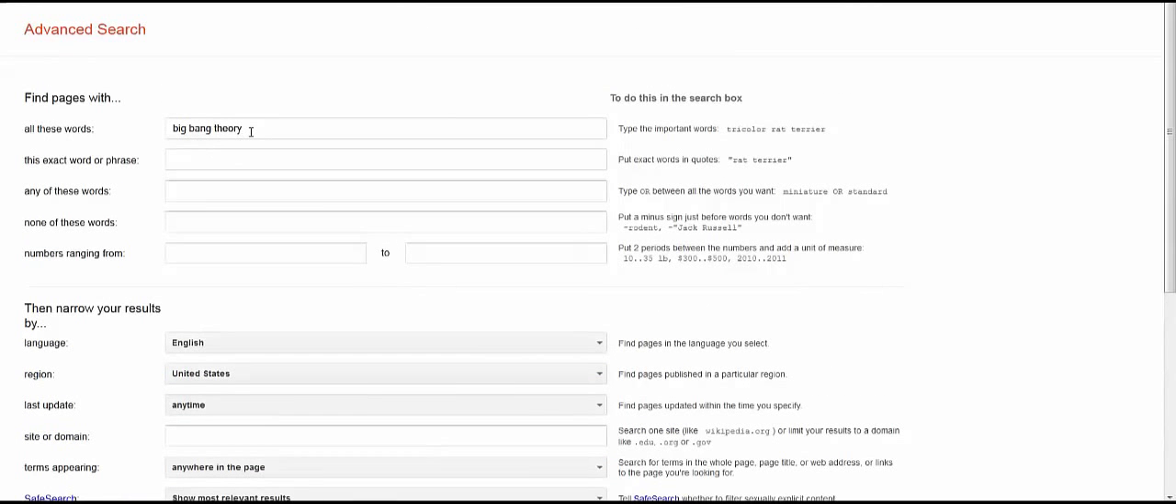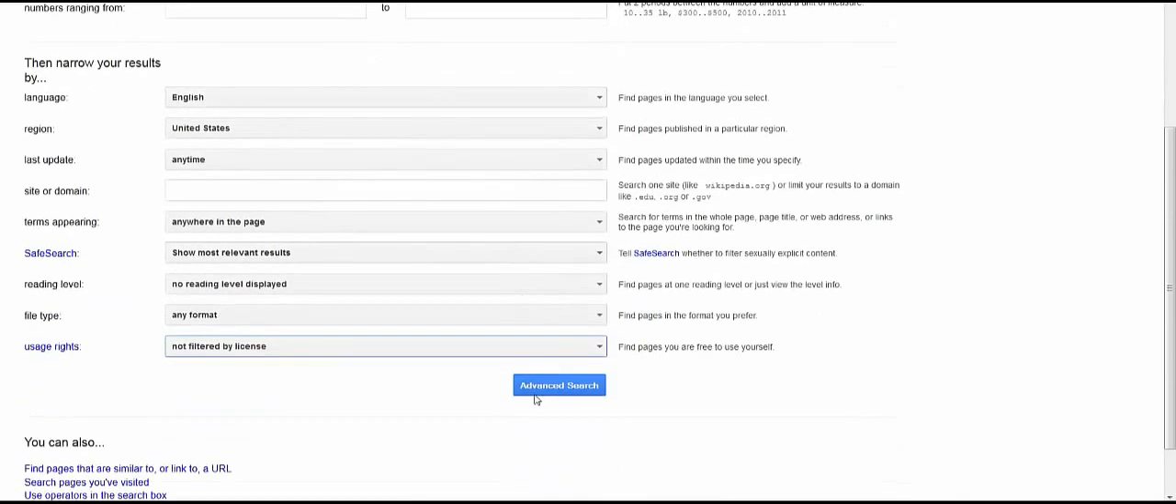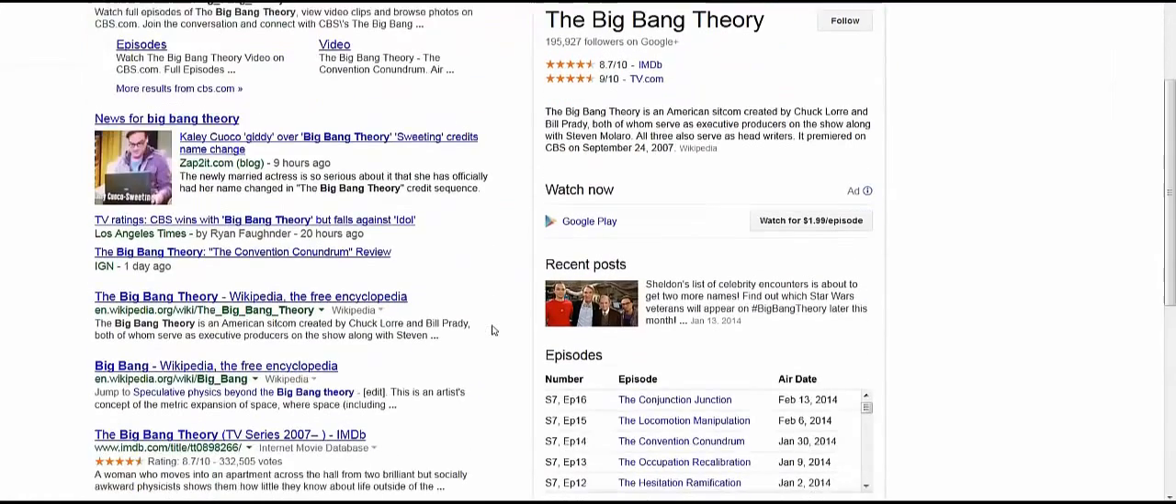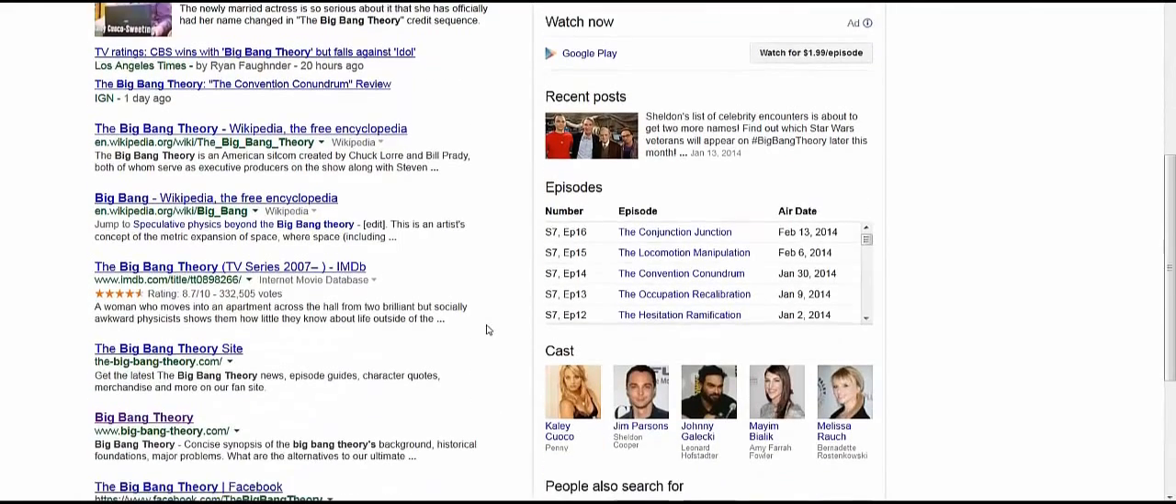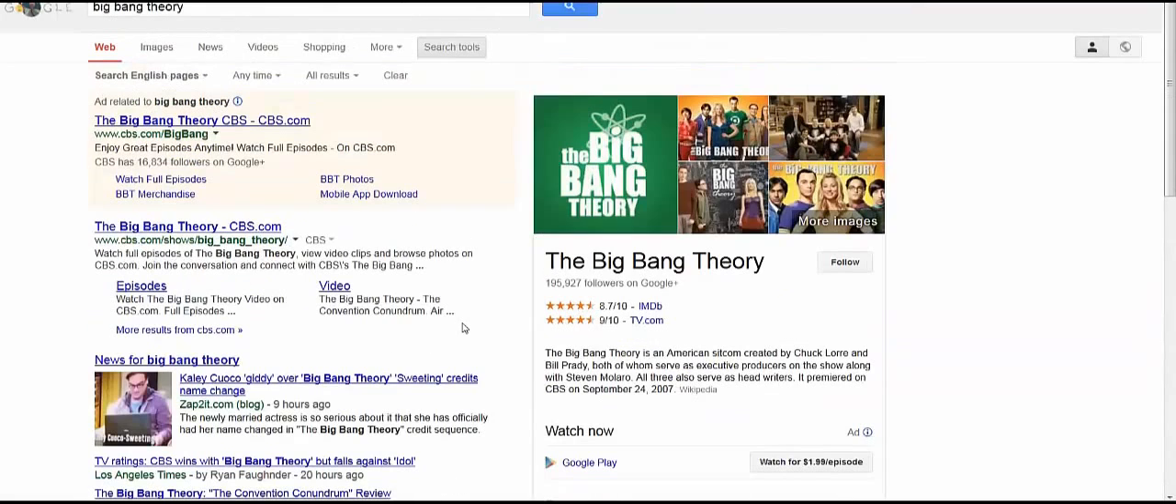All right, so let's look at it. We're just going to put in the term the Big Bang Theory, and we've got our results. We narrowed them by these factors. So we'll hit our advanced search, and as you can see, we really come up with just about everything for the show The Big Bang Theory. Probably not quite what we want.